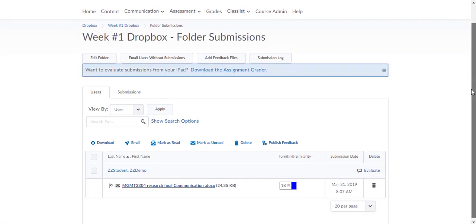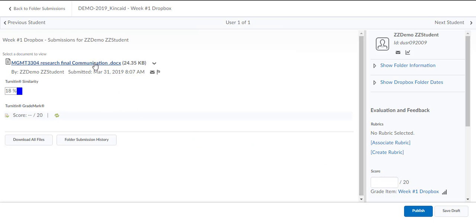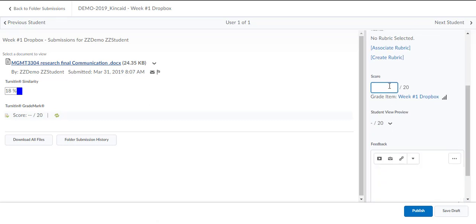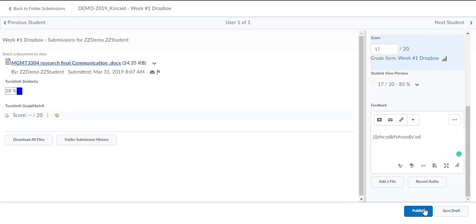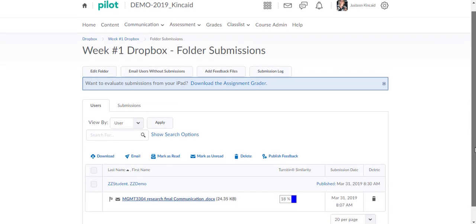All right, and I can see here that under folder submissions, I have a submission here from my student, and I'm evaluating his assignment. So I would open this document, I would review it, I would review his Turnitin similarity, and let's say overall I decided that he got a 17 out of 20. I typed some stuff in here for some feedback. And let's go ahead and publish it. All right, so now we're going to say back to folder submissions.